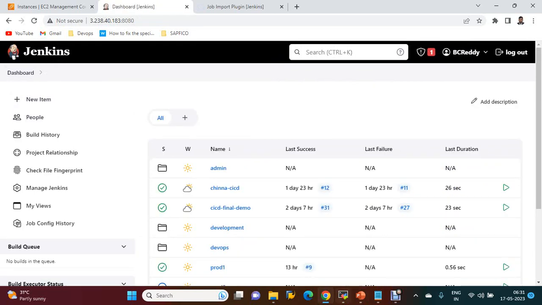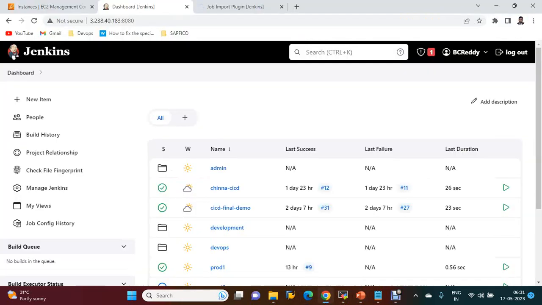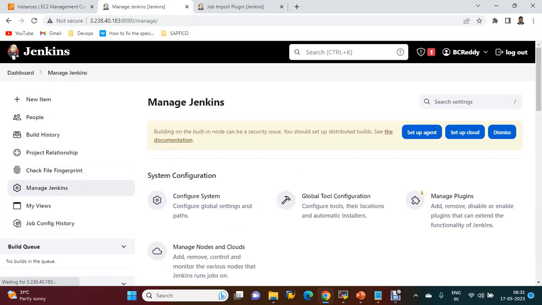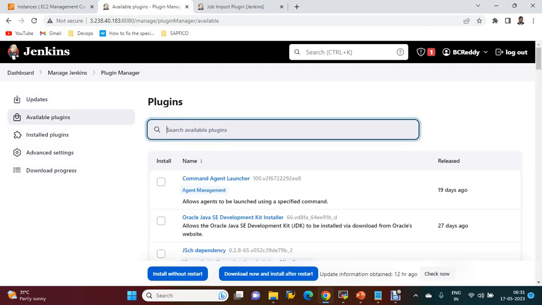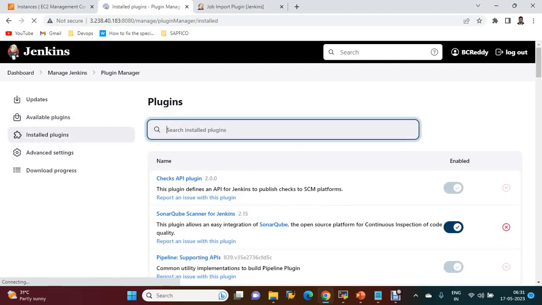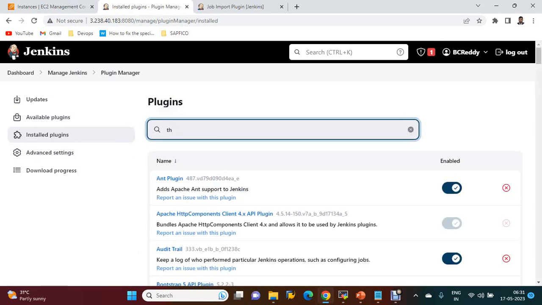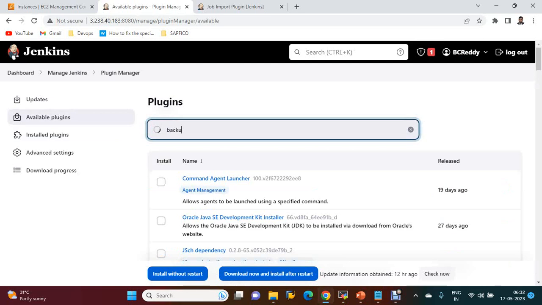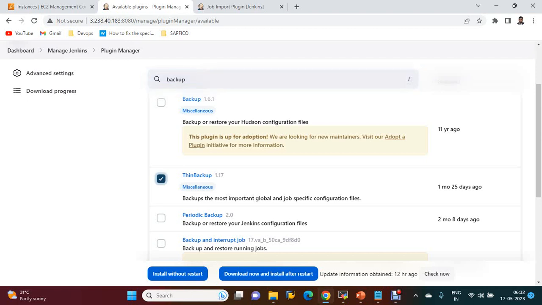Now one more plugin is the ThinBackup plugin. Okay, if I want to take a backup of these jobs, you have to install the ThinBackup plugin. Go to manage Jenkins. I think I have already installed it. Let me check. It is not there. Backup. This is the plugin, ThinBackup plugin. You have to install this plugin.